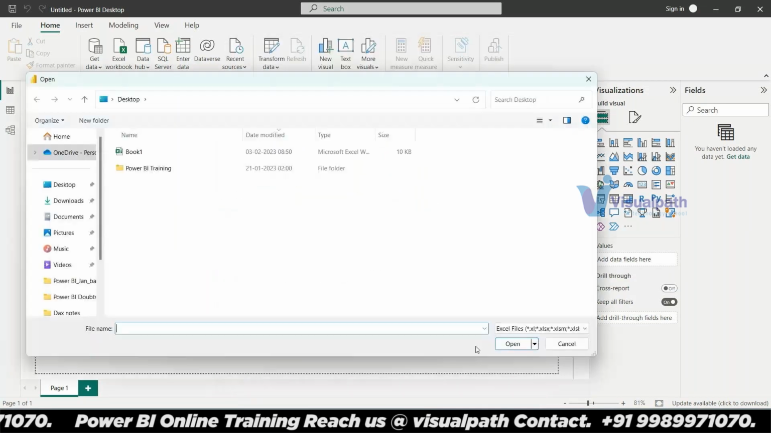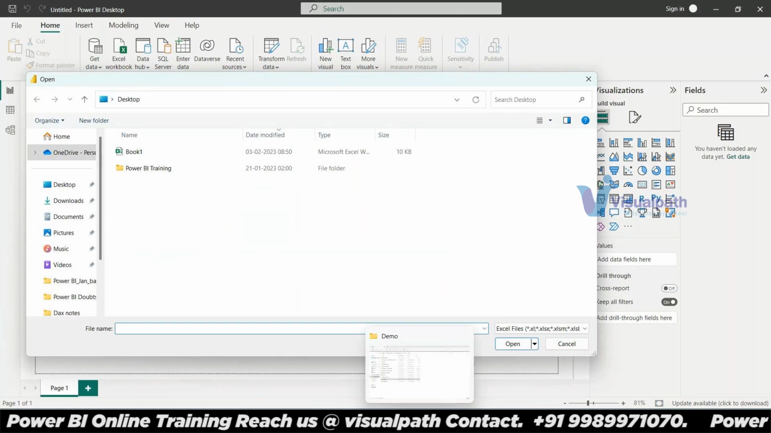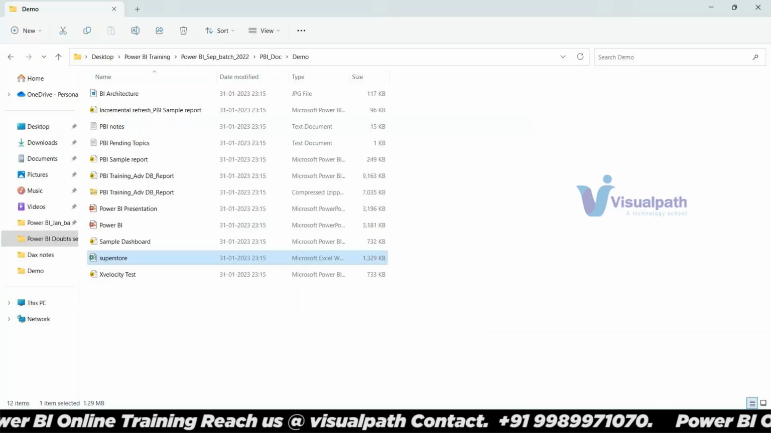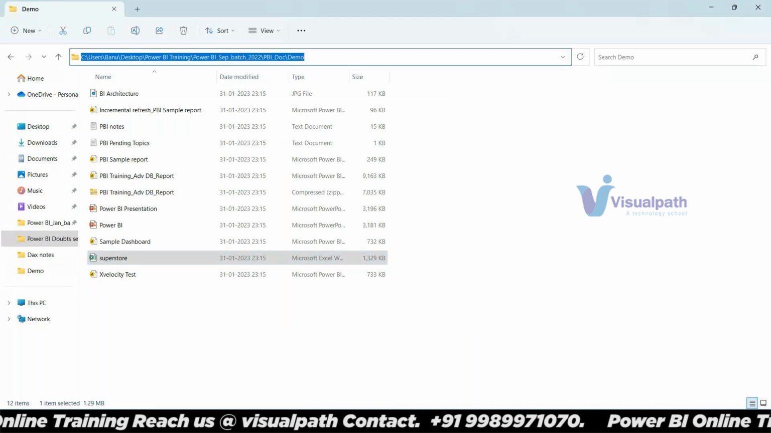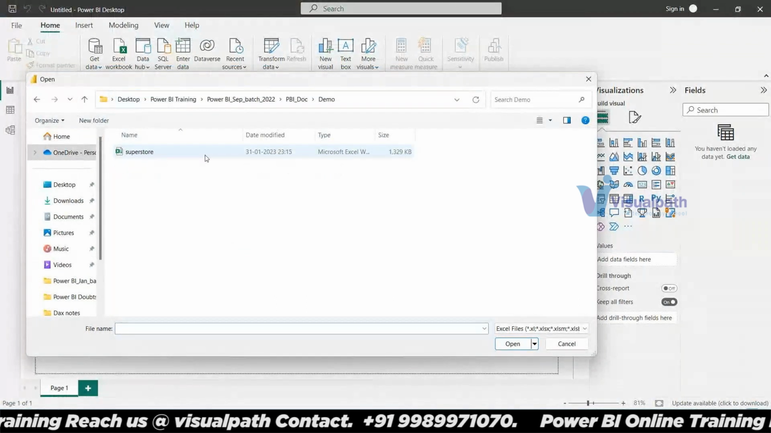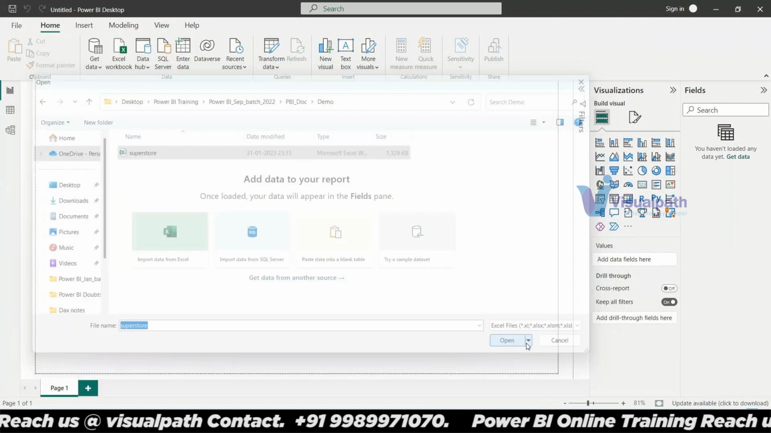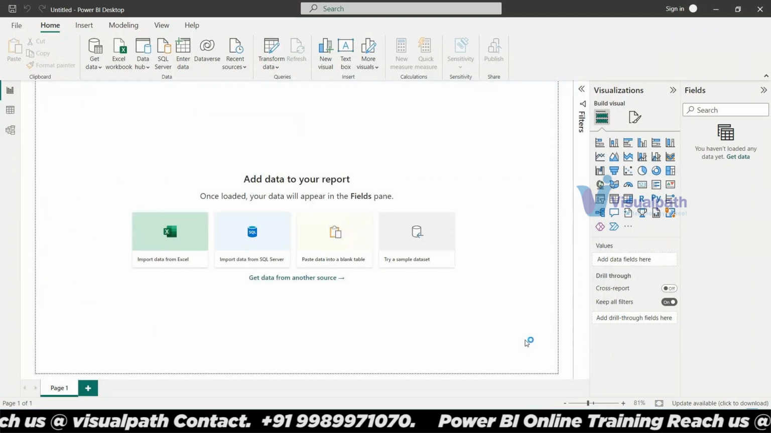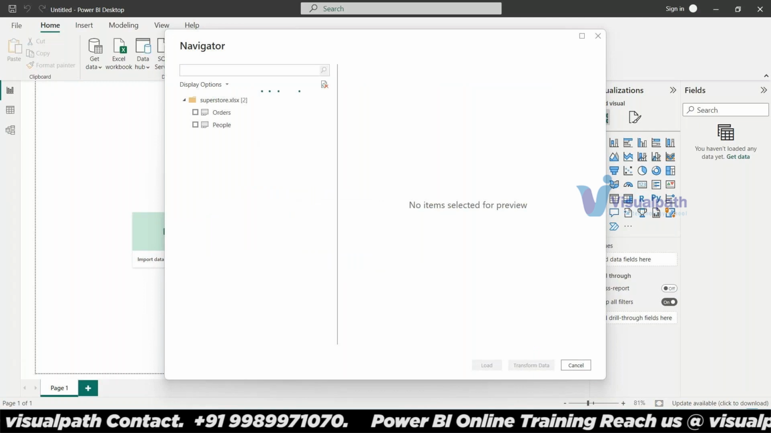Once I click Connect, it is asking for a path to import that file. My file is somewhere here. I'll copy this path and paste it. This is my file, the Sample Superstore data. I'll click Open. As soon as I click Open, you can see this is the file which I opened.